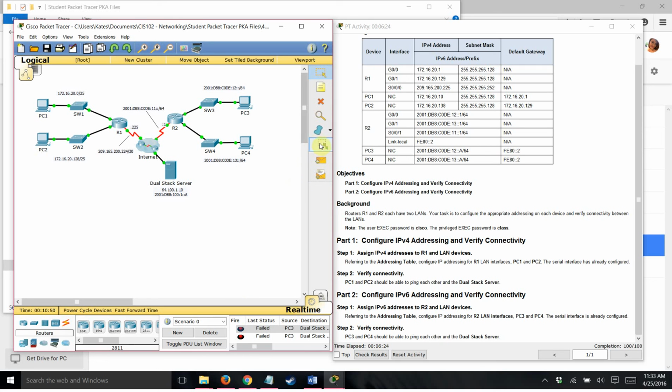Well, it was working. Failed. Should be working. Let's try PC4. Failed. Well, Packet Tracer seems to be acting up. Everything is configured correctly. It was working for me earlier. May have to restart it and try again. Sometimes Packet Tracer is a little touchy, but that is how we do this one. Thanks for watching.